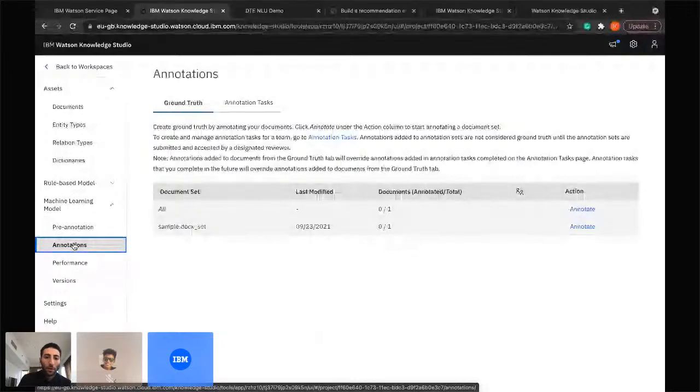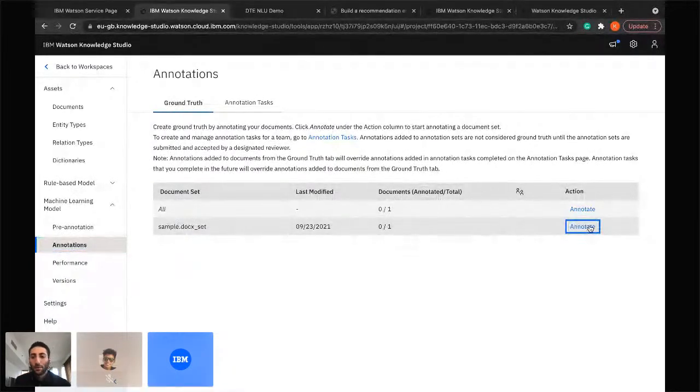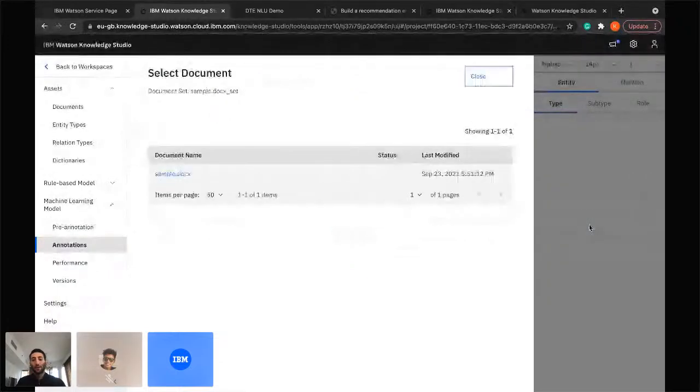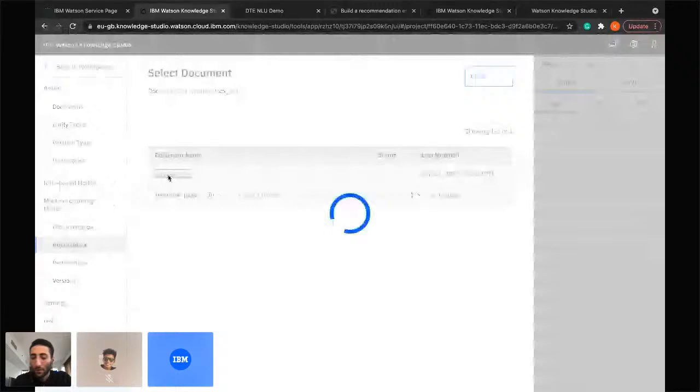And now you'll see that we have our document, which is not annotated. So we'll go ahead and annotate this document. And this is the pretty cool part. This is where we can start actually training Watson, so later on it can understand this kind of stuff or the new vocabulary.